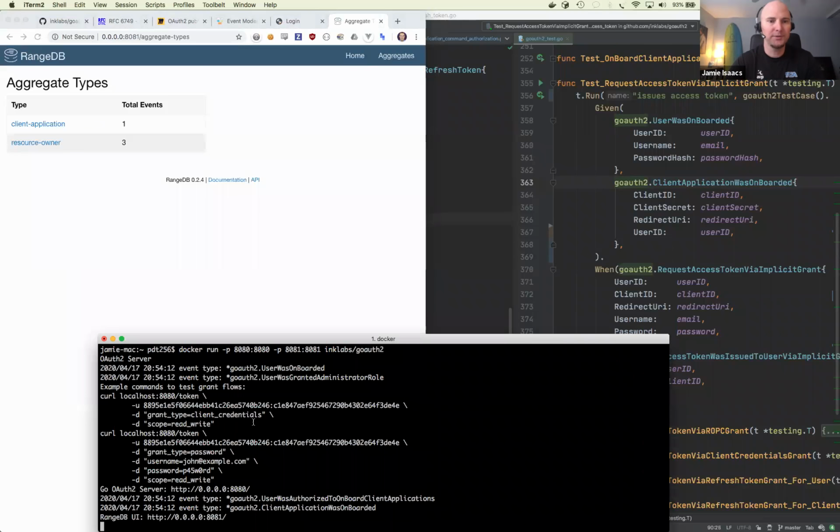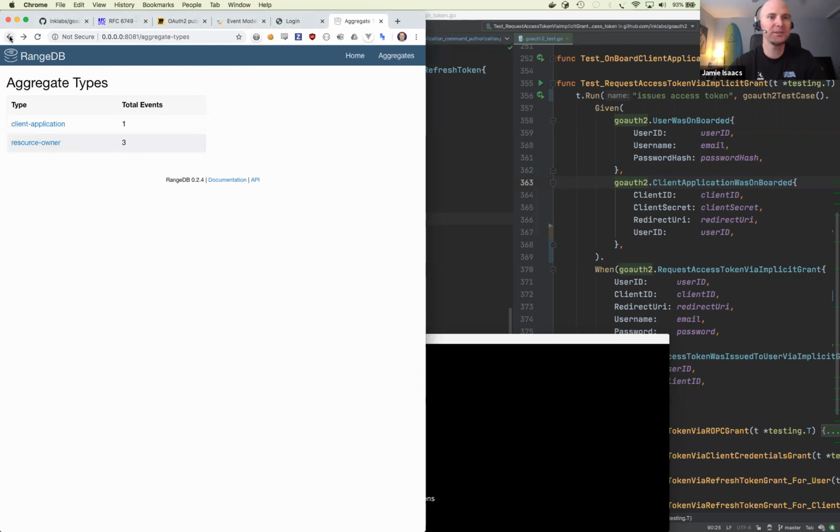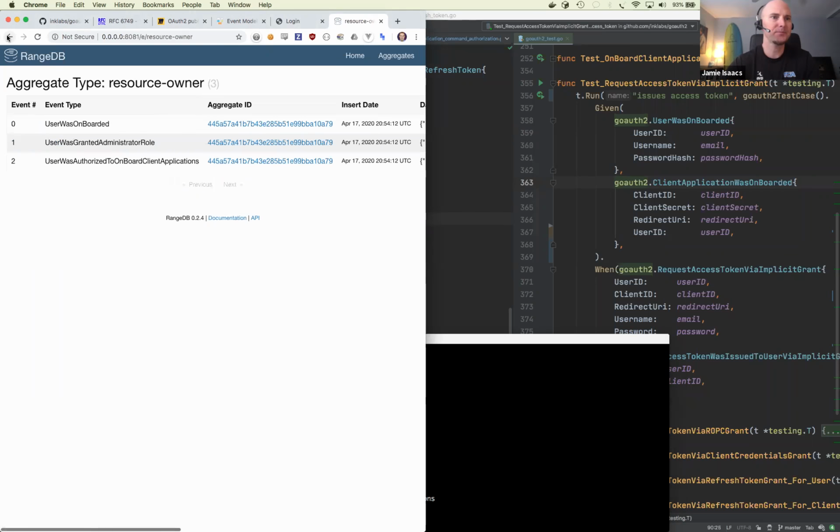And whenever it boots up, I need to initialize it with some events. And so I initialize a user was onboarded, a user was granted administrator role. Let's just see it here. Client application was onboarded, just so you can test it out.